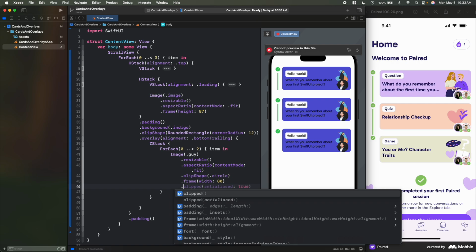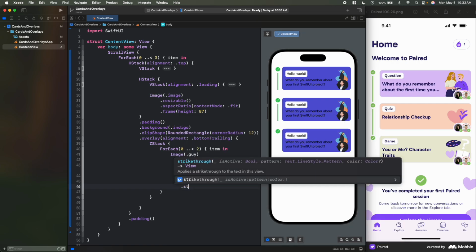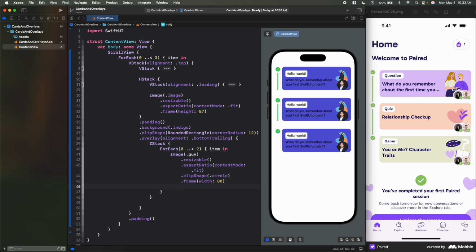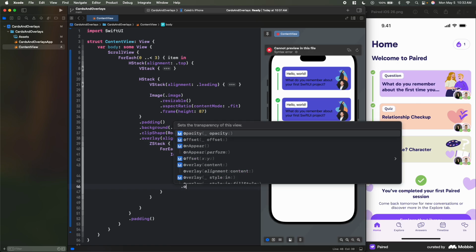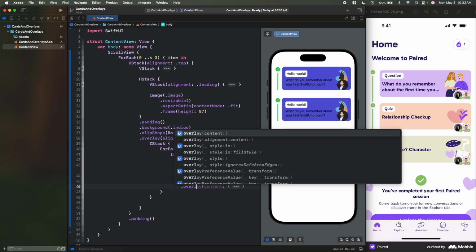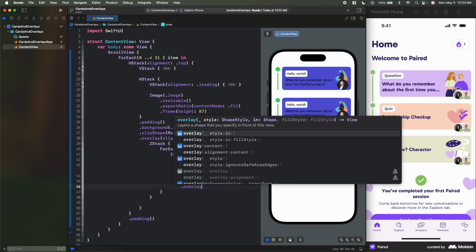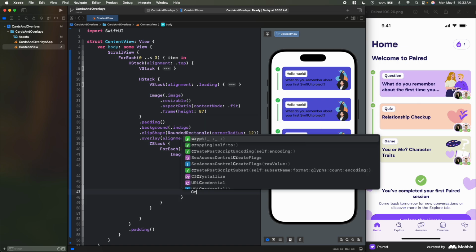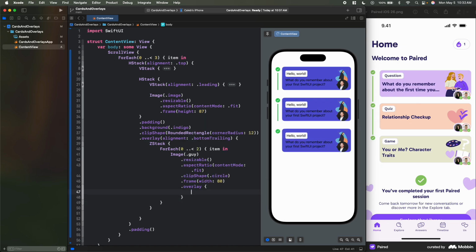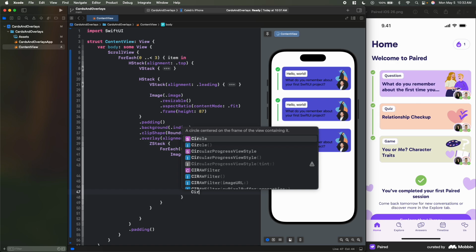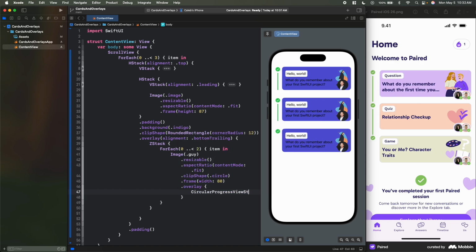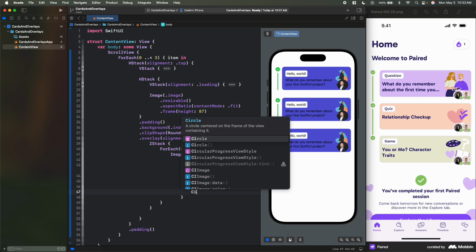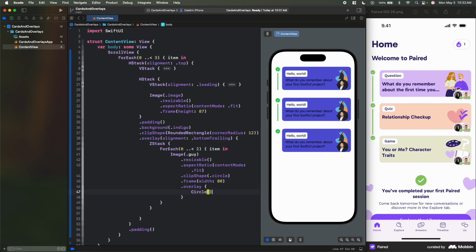I'm going to put a stroke on it. Can I put a stroke on here? Let's do an overlay. Overlay. Again, going overboard with the overlays, perhaps. And then overlay, we're going to go Circle. Oops. Circle. Sorry, accepting the wrong things. Circle, that one.